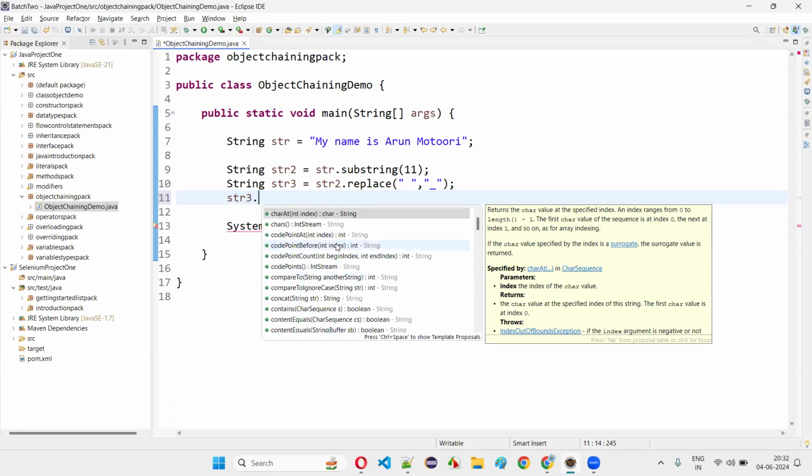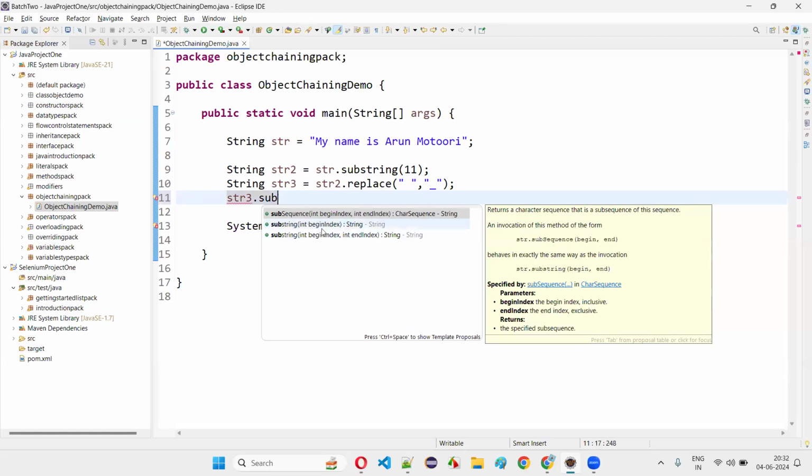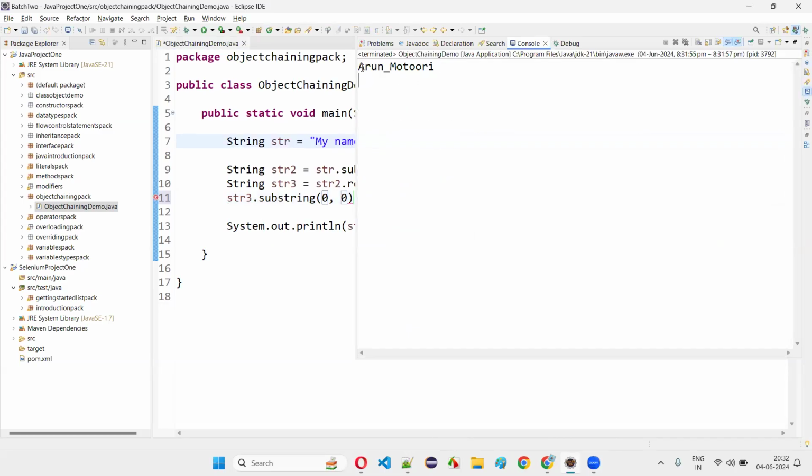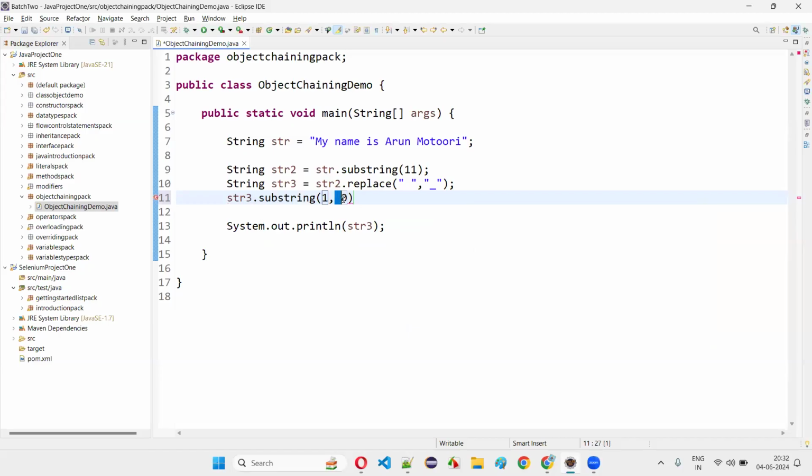I'll take another substring again. This time I'll take the substring like this, in the Arun underscore Motori result. I'll take 0, 1, 2, 3, starting from index 1 to index 4, where we have to give the excluding index. 1, 4 we have to give. And I'll store this result.